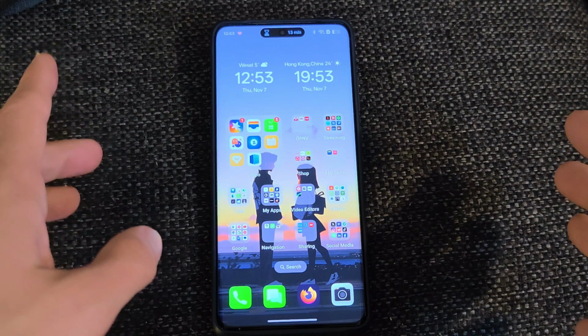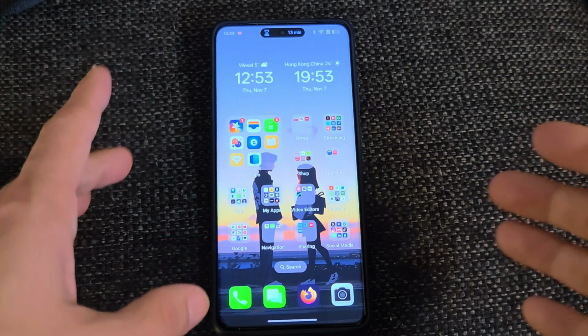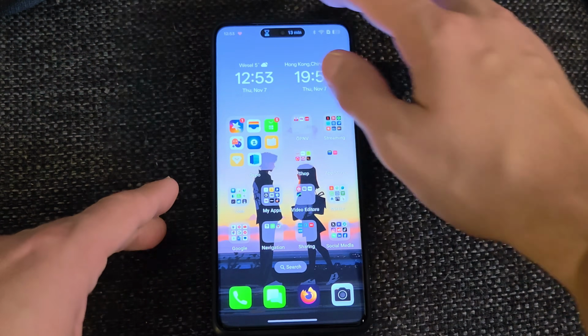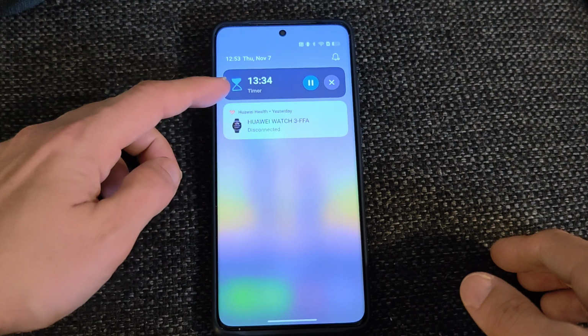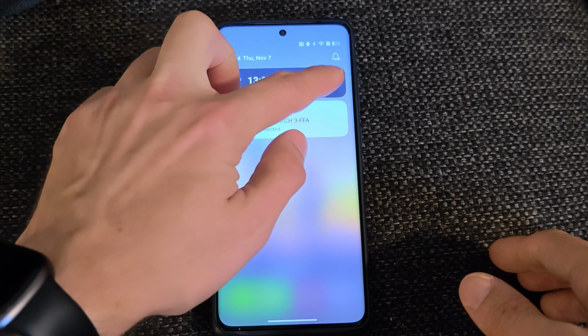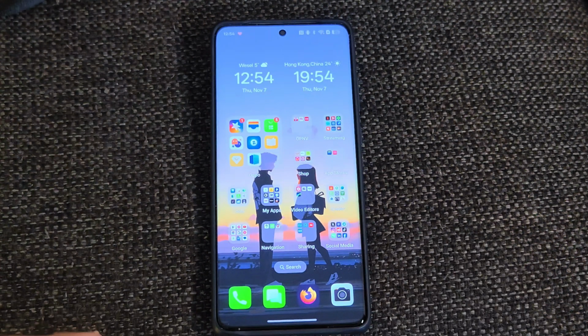So hopefully this will not come, because it's a bit buggy and I really don't like to have it there. And if you want to get rid of it, you can just swipe it away and it's going away. It's still running, as you can see if you swipe down here. So this is the live alerts.